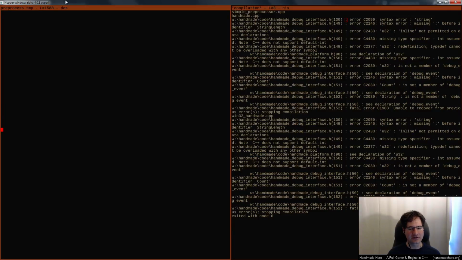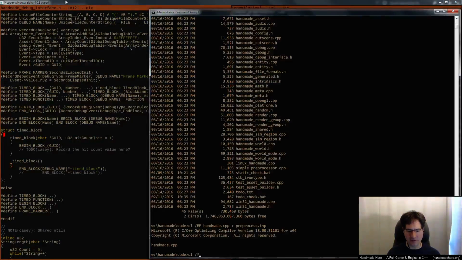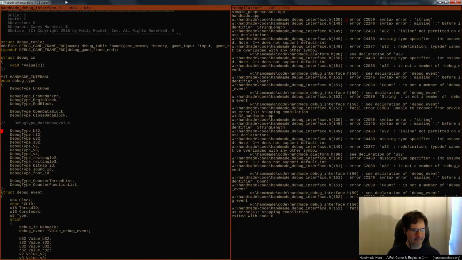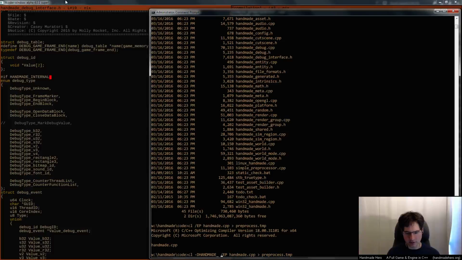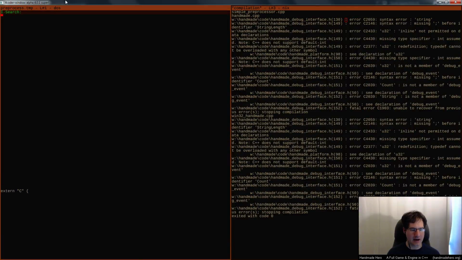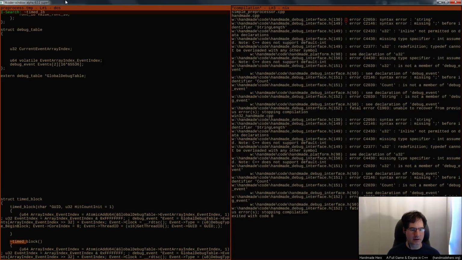Ah! Yes, it should have. You know why? Because I did not specify the pound define, so all of our debug code got removed. That's fine. Easy enough to fix with a -D handmade internal. Or actually, how many switches do we need to turn on debugging? Just handmade internal. Handmade internal equals 1. Now, if I load preprocess, now we should get the timed block. There it is.